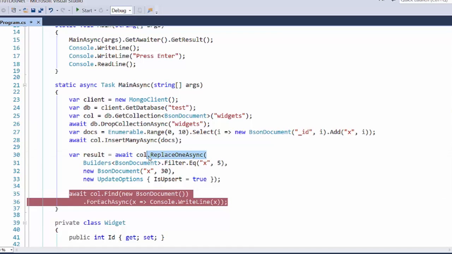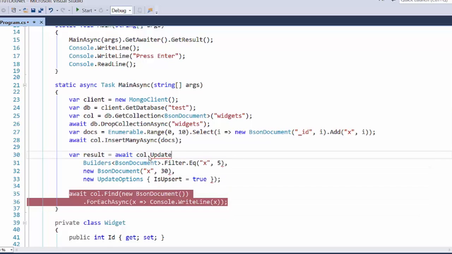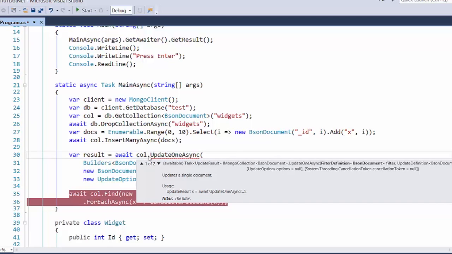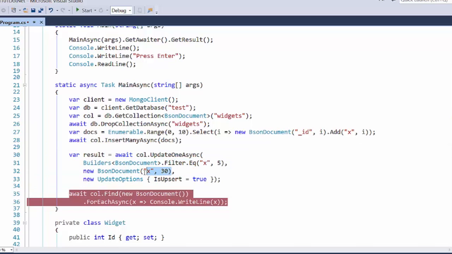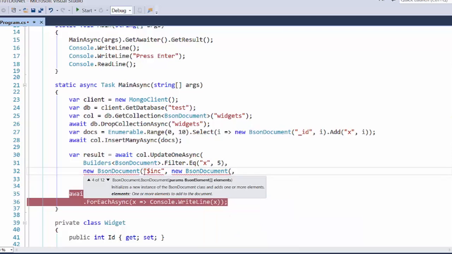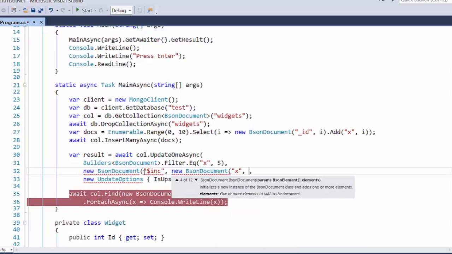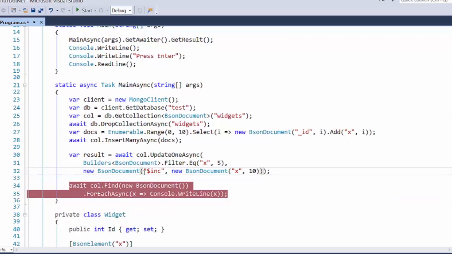So let's talk about updates then. So collection dot, we have UpdateOne and UpdateManyAsync. Let's talk about UpdateOne first. UpdateOne takes a filter definition followed by an update definition. So let's go ahead and leave this there, and instead of this we can use our update syntax. So it's a lot like the filter syntax. There's operators and they're dollar operators. So I want to increment X by 10. Okay? And let's get rid of these options at the end. They're the same for update and replace.